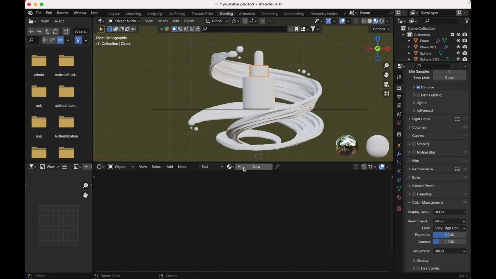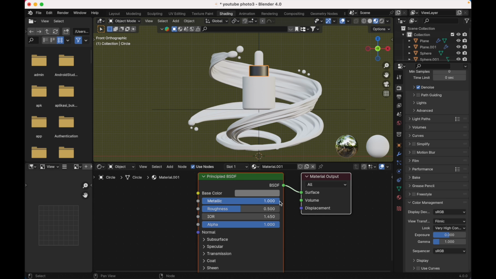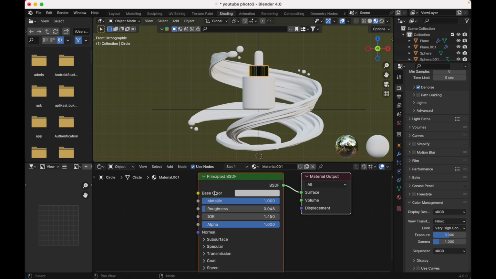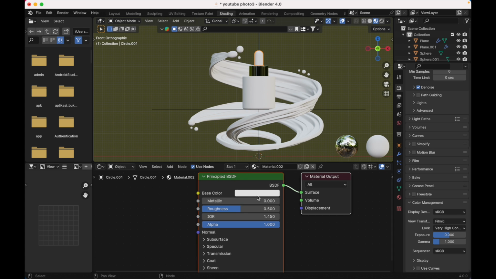Select this cup, new material, let's make it gray and increase the metallic, turn down the roughness. If you want the same color I'm using, this one, C7, C7, C7, with full metallic, and the roughness only 0.04. Over here, new material, just make it white, turn down the roughness like this.